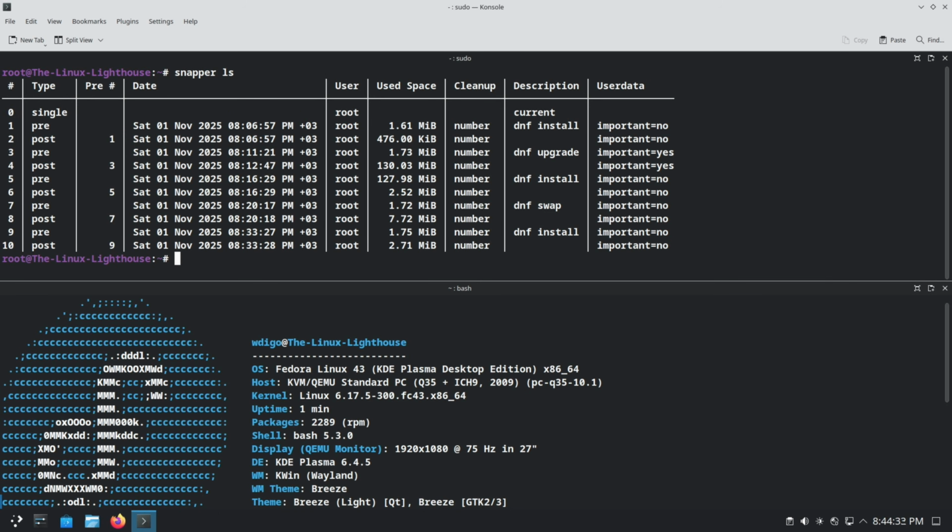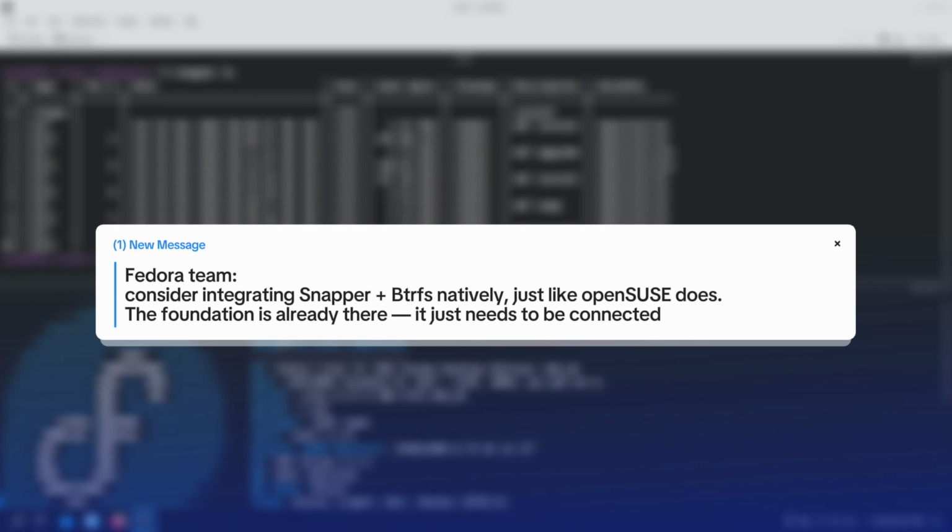You can always build what you need, learn along the way, and make the system your own. Fedora has come a long way. Its new installer, its polished KDE experience, and its commitment to open technologies show how much it's matured. So here is my friendly wish to the Fedora team. Consider integrating Snapper plus Btrfs natively, just like openSUSE does. The foundation is already there. It just needs to be connected for users by default.